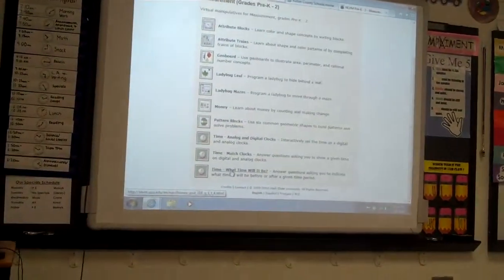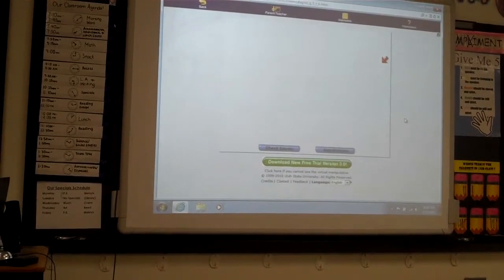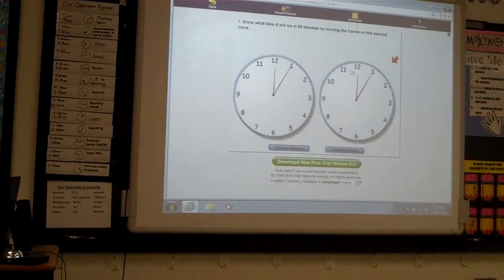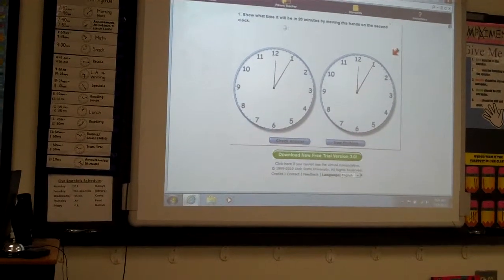Time is something that we just finished. I know everybody does that. So, oops, okay, let's go back in here to time. I'm going to go back into my library, and I'm going to go under measurement, and of course I'm K through 2, so I'm going to go right here. And we were just working on elapsed time. So all the kids had Judy clocks at their desks, and they were all doing it together at their desks while somebody came up front, and so show what time it will be in 20 minutes by moving the hands on the second clock.